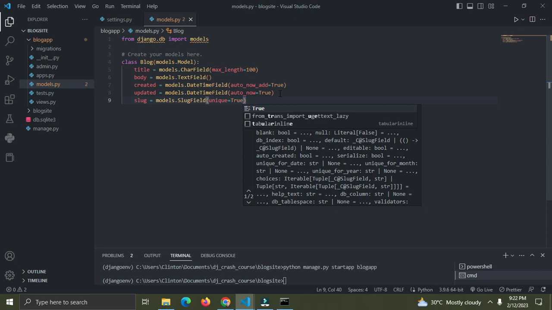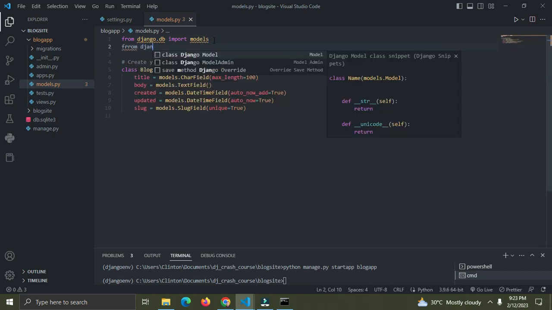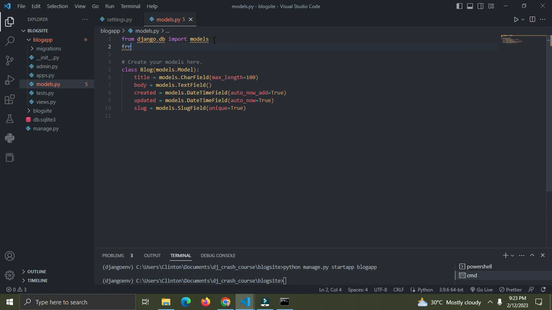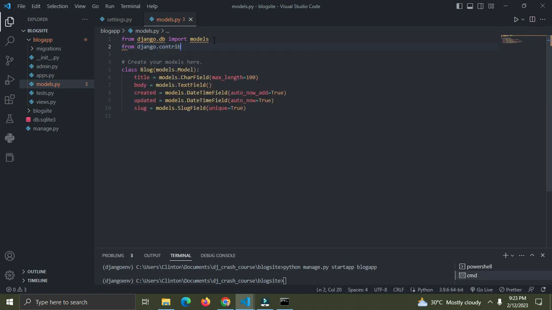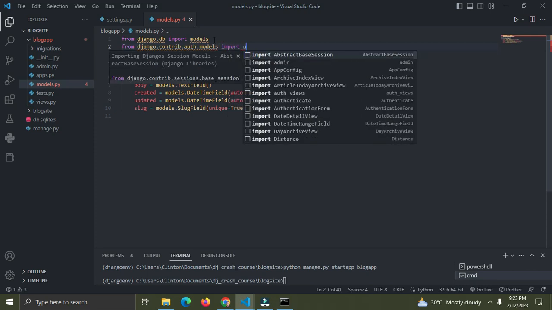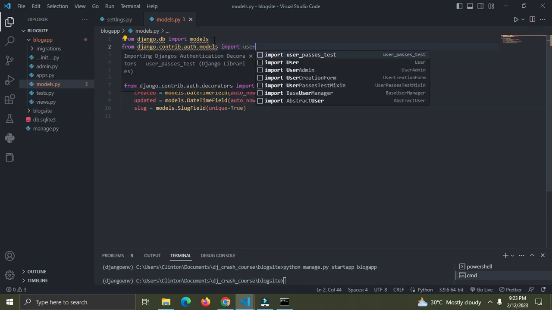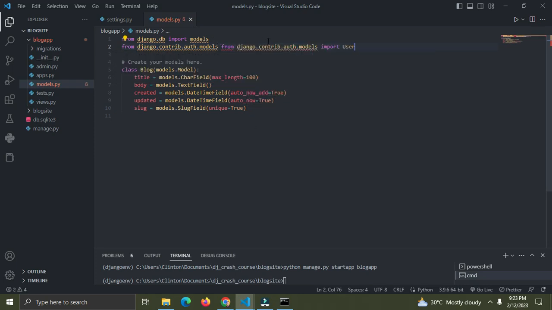Once that is done, we also have the author. The writer of this blog is going to be a user on the website. Django has a default user, so I'm going to import it. From django.contrib.auth.models import User. I really hope I'm correct. Okay, I was right. So now I just imported Django's default user.